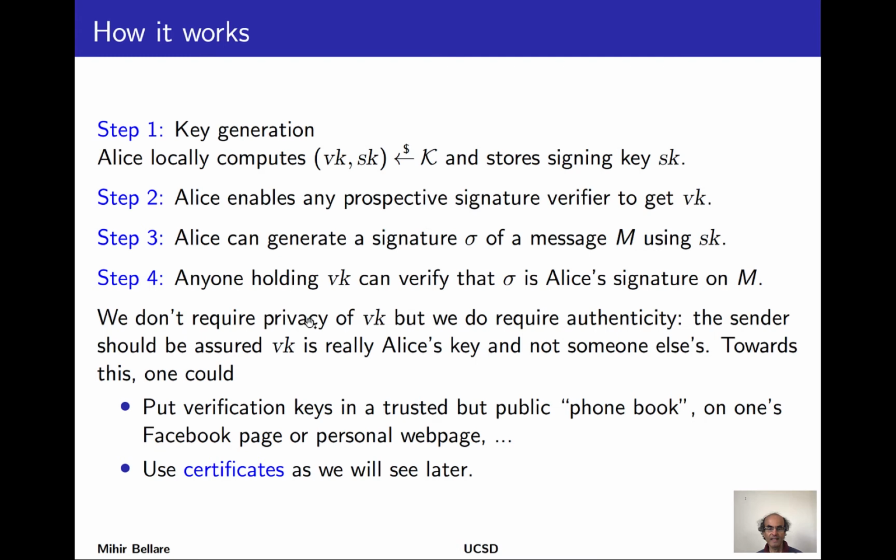Now, in this public key setting, we have relaxed requirements on keys because the verification key has no associated privacy requirement. It's fine for everybody to know what it is. But that doesn't mean there's no requirements. We do require authenticity, meaning if a prospective verifier gets a verification key that is supposed to be Alice's, there should be some assurance that it really is hers and doesn't belong to someone else. There's many ways this can be done. Maybe one could put verification keys in some kind of trusted but public place, or sometimes people put it on their personal Facebook pages or other personal social media accounts. The more common method is to use certificates in the public key infrastructure, as we'll see later. But for our study of digital signatures as a primitive, we assume this has been done and we study the digital signature scheme itself.